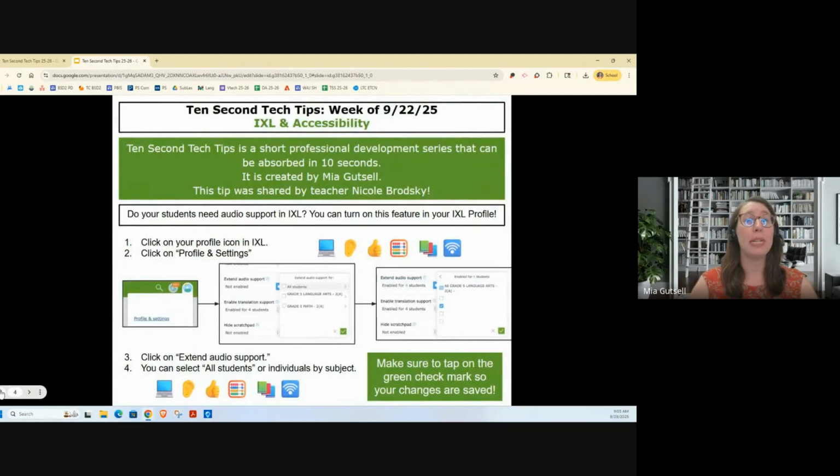For the week of September 22nd, 2025, this tech tip about IXL was provided by one of my colleagues. Accessibility features can be so beneficial for all learners, whether they have specific needs documented or not. When using IXL, turning on audio support can assist students in their learning if they benefit from verbal cues when completing activities.